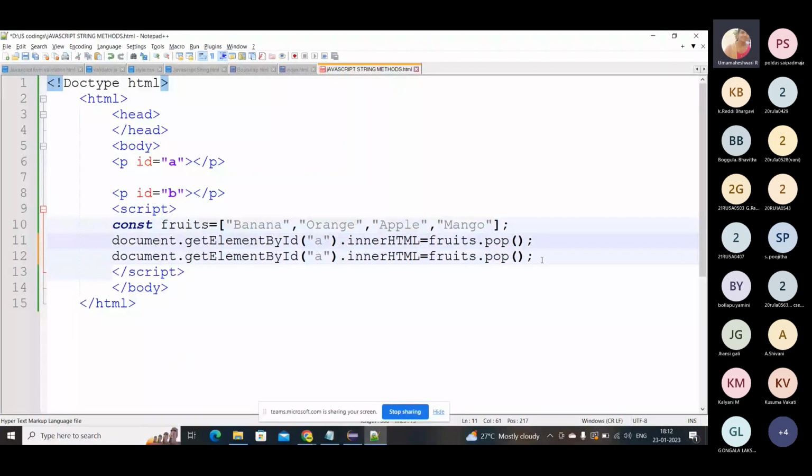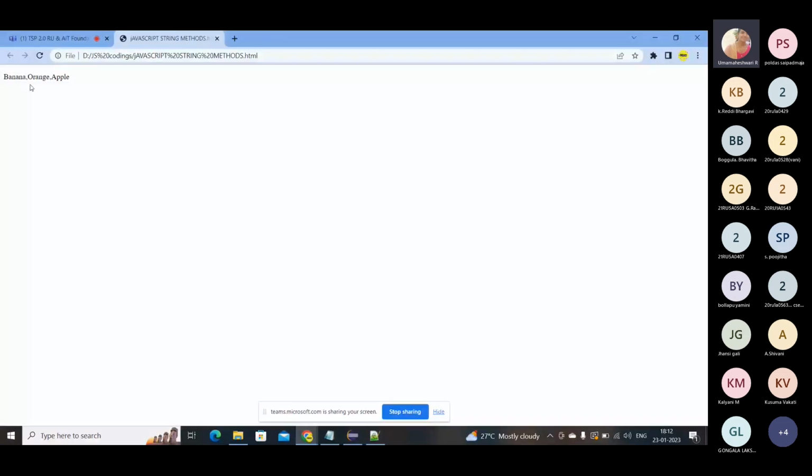So what is in the fruits? So what happened is, this is an interview question actually. What will pop do? Pop will delete the elements from the end. So it will delete the data from the end. Okay. So just run this. You can see banana, orange, and apple is there. Mango got deleted.